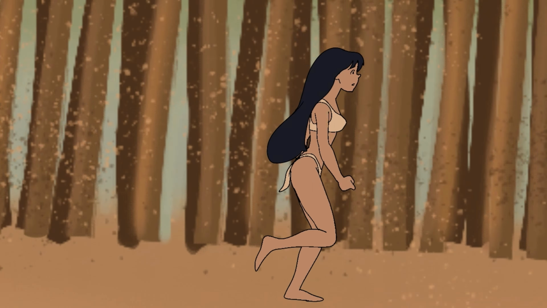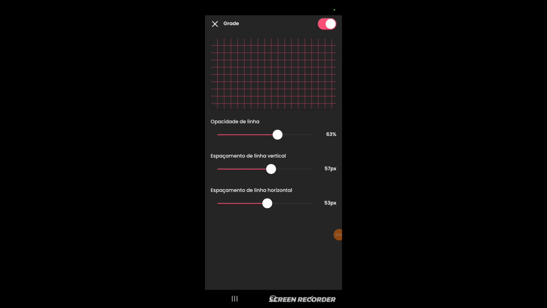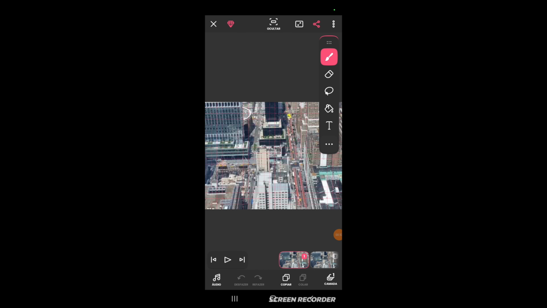To help you guide the movement and make it as clean as possible, turn the grid on and adjust it to your liking. Now you can follow the lines and make your motion cleaner and smoother.